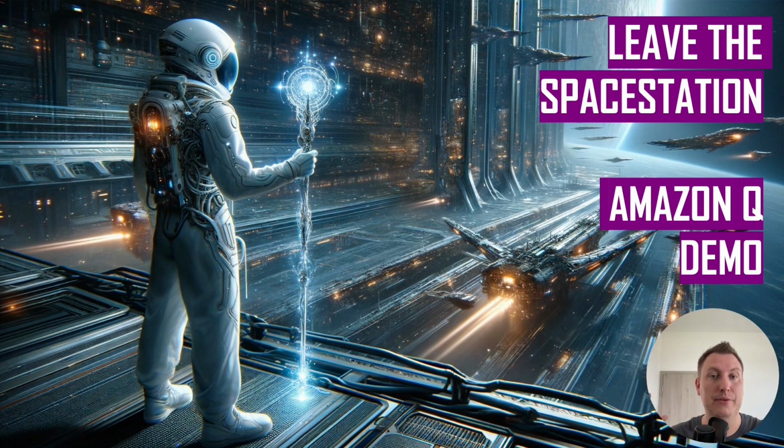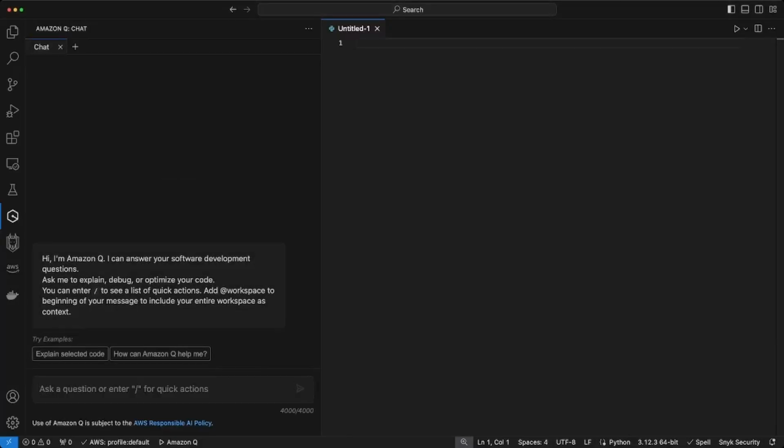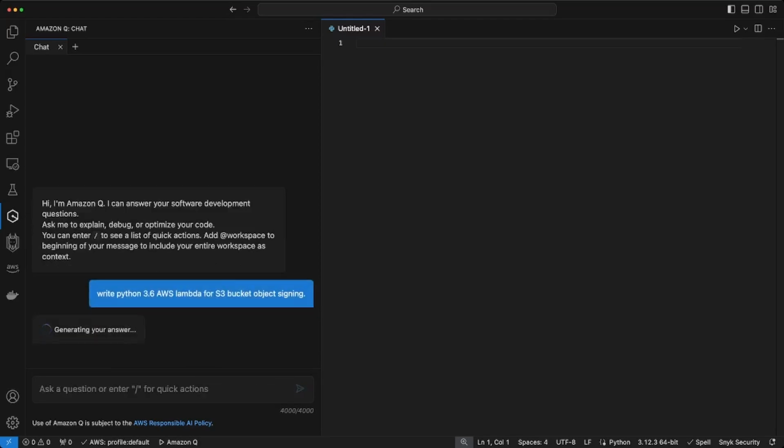Now is the time when we'll have fun with AWS Q or Amazon Q. Let's go, bear with me, and before we leave our space station, let's do the thing. So let's go and have fun with Amazon Q. I will create a new tab and I will say, write a Python 3.6 AWS Lambda for S3 bucket object signing. Then I'll hit enter, and it will actually generate the code for me.